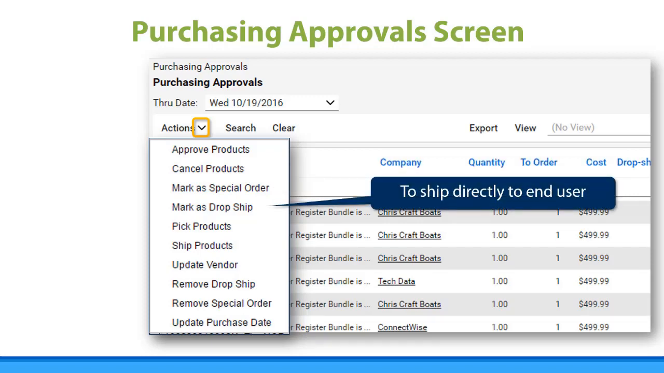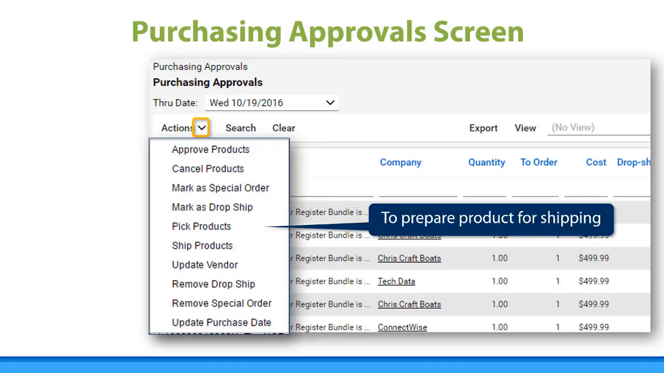We can mark inventory items to drop ship. This means that rather than have them be received into our own internal warehouses, the suppliers send them directly to the end user. We can pick products to prepare them for shipping.